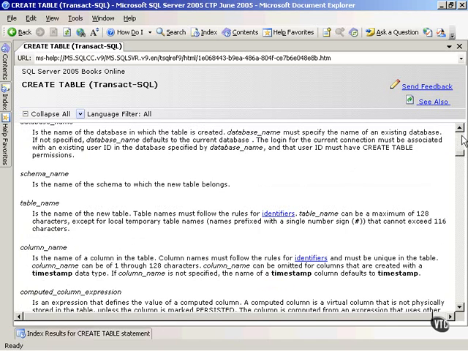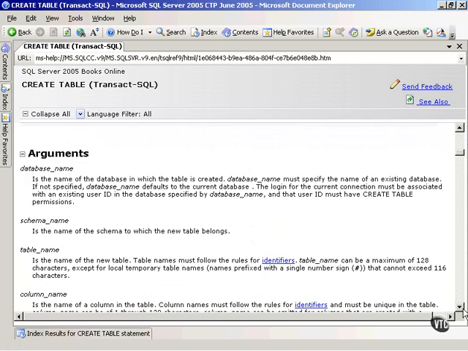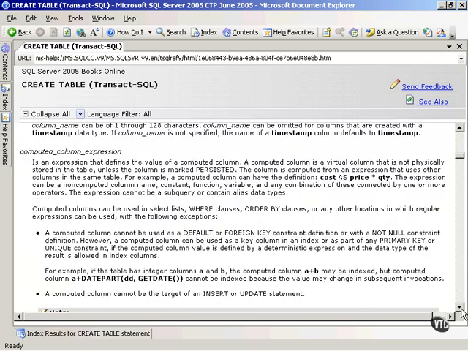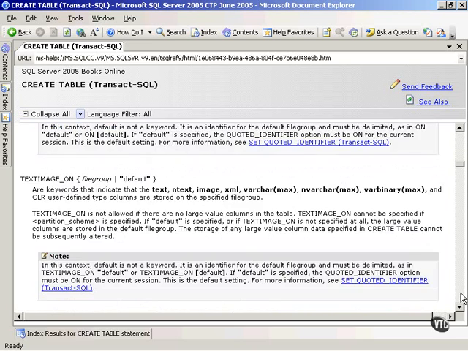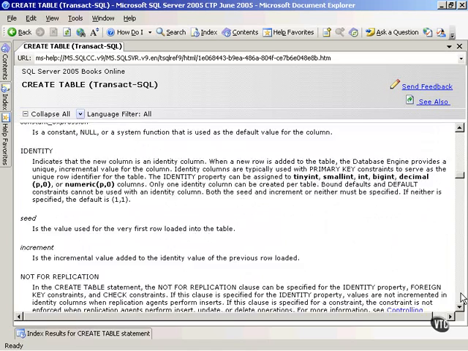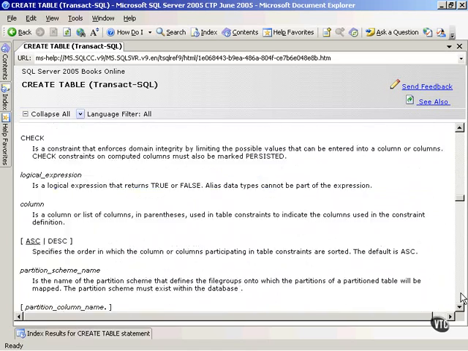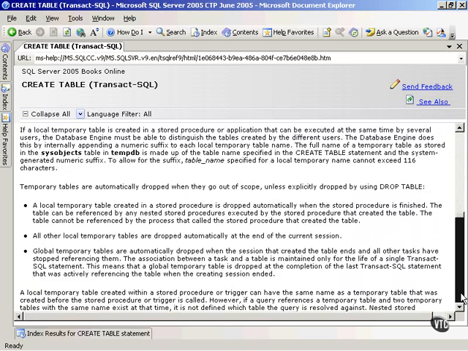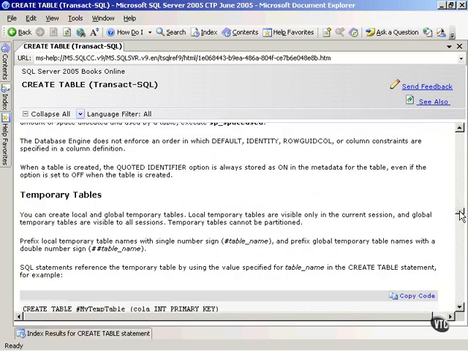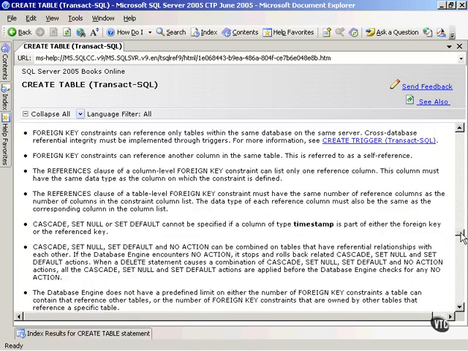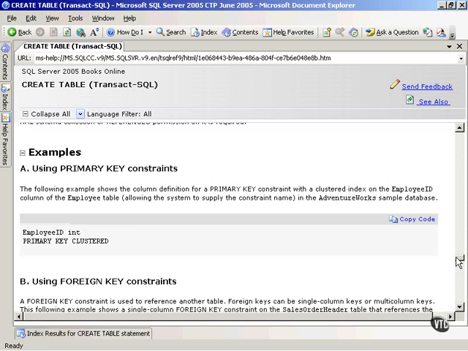Then down here it goes step by step through all the syntax choices that I have and what each one means and what my possible inputs are on those. So you'll notice there's quite a bit of information out here. Microsoft's done a fabulous job with SQL Books Online. The best part of this, notice if I pull to the bottom, is you start to see examples. Notice the examples section, and they show me an example. This shows a column definition for a primary key with a clustered index, on and on and on.